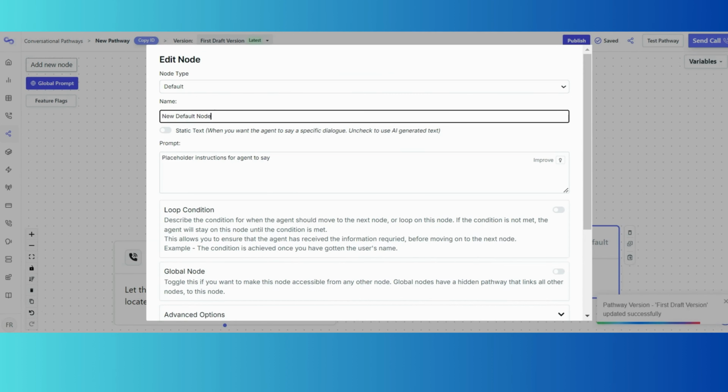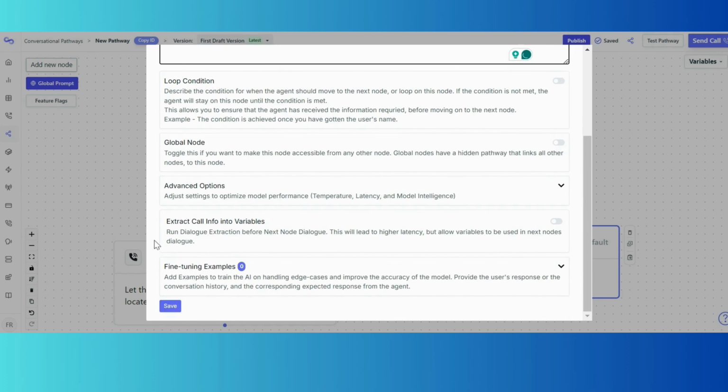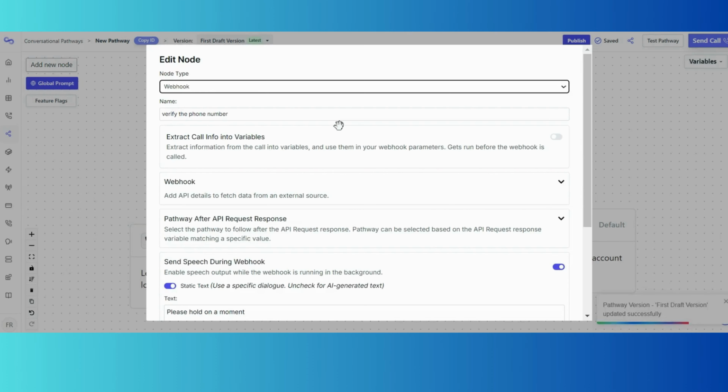This one, let's set it up. Let's call it "wasn't found." And let's say: let the users know you couldn't locate their account and they should try one more time. Let's click save. And now let's go back to the webhook node.